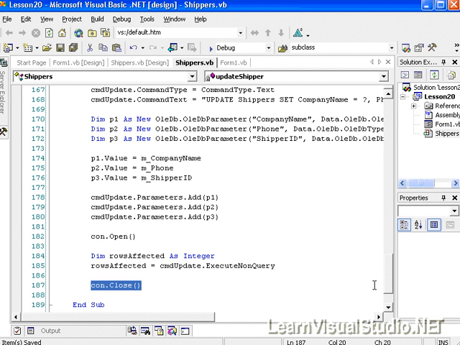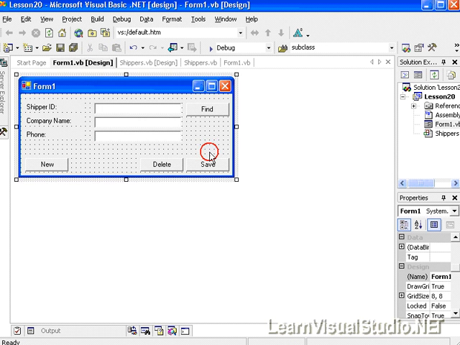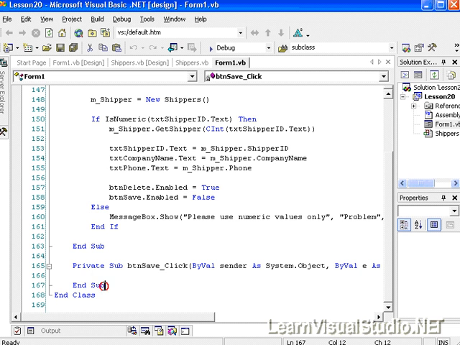So now that we've added that code to our shippers component, let's go into our form and write some code. Whenever somebody clicks the button, we want to call our SaveShipper method on our shipper component.